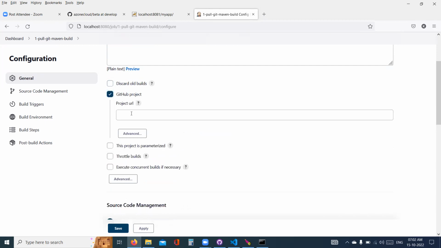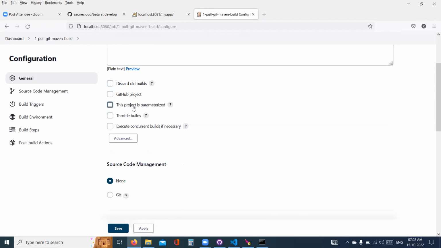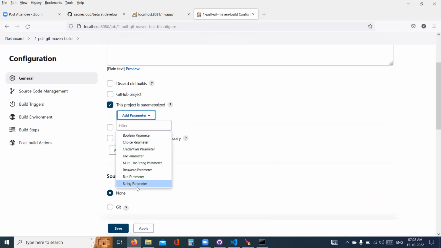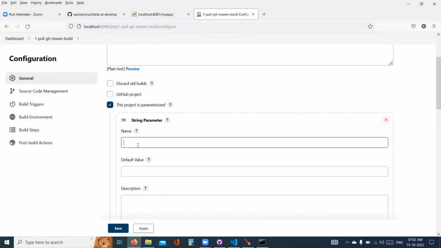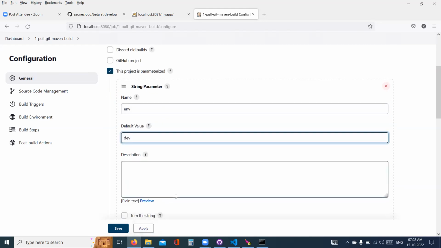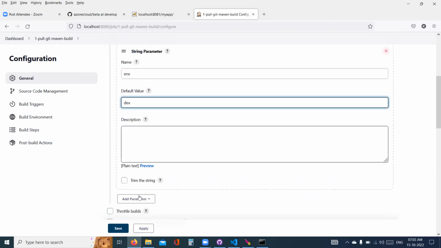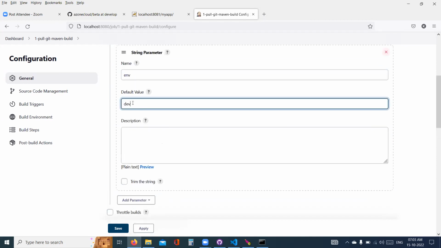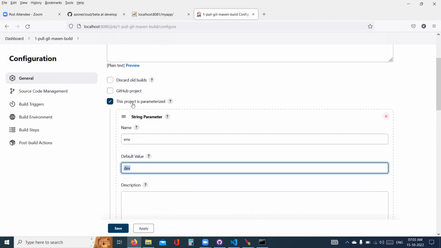If it is a Git project, you can give the URL for the Git. If not, just ignore it. If you have some parameters that you want to add, parameters are given to you. For example, I have something to pass. Say wherever I'm going to use environment env, I'm going to put the value as dev. So in any scenario, if I'm using the reference $env, it will replace it with the value dev. That's a kind of parameter we call it.